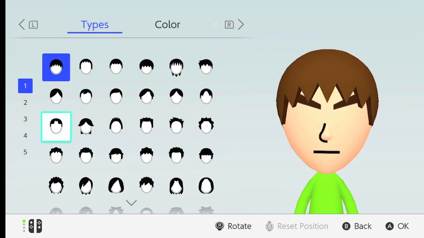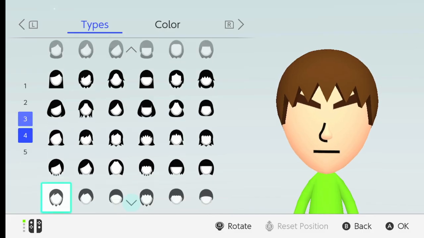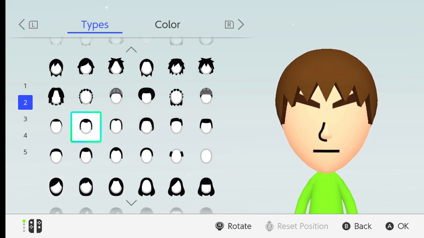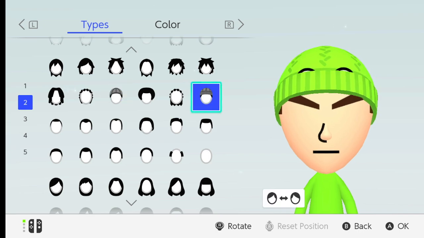So fix the hair into a hat. I just need to find it. Here we go. This hat or this hat.